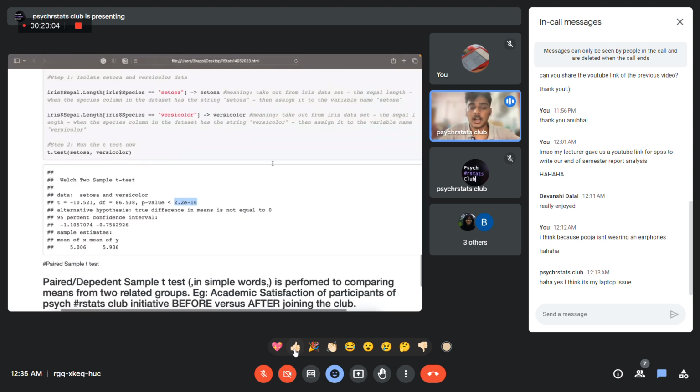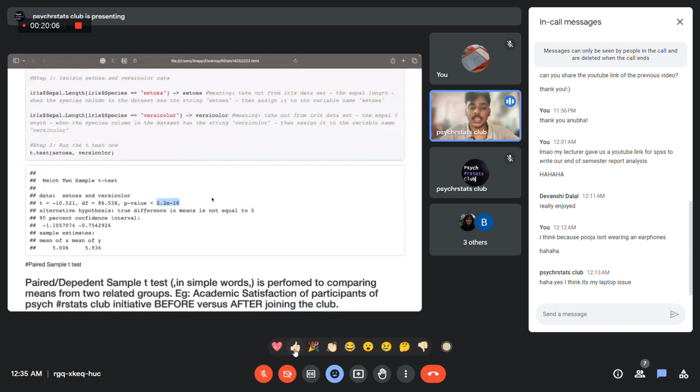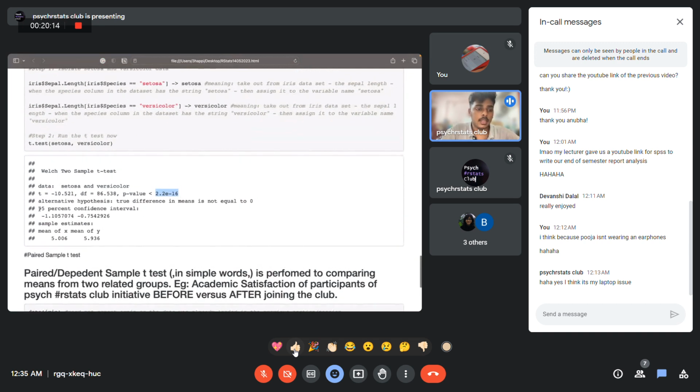So that is one thing with R: it automatically gives you scientific notation. Whenever you see something like this, you can already assume that it's a very, very small p-value. And it also gives you the confidence interval. The first one might be the lower value, and the other will be the upper confidence interval. And obviously the mean values of both the variables will be given.